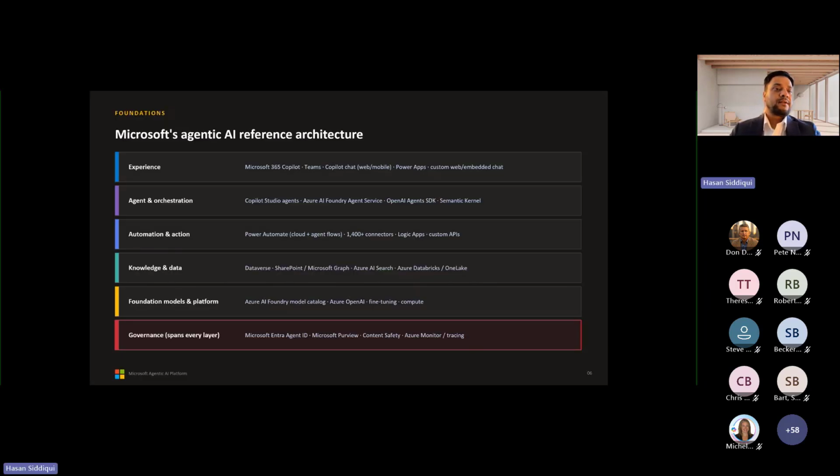So I'll go for the one under the foundation. Okay, Microsoft Agentic AI reference architecture. This is a master diagram that I will refer back to as we go through each product step by step and dive inside every step. It's worth sitting with for a moment.